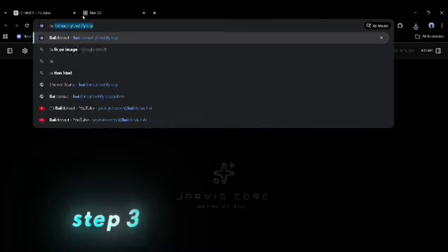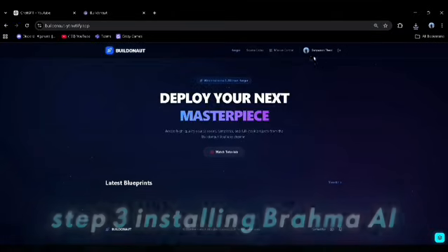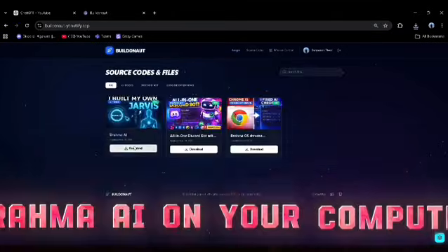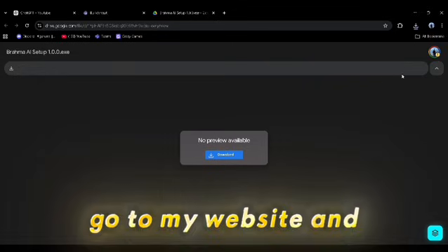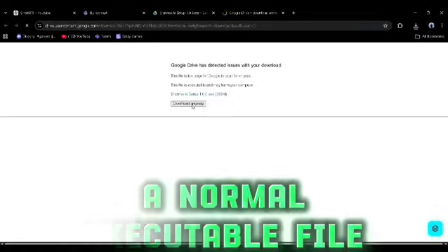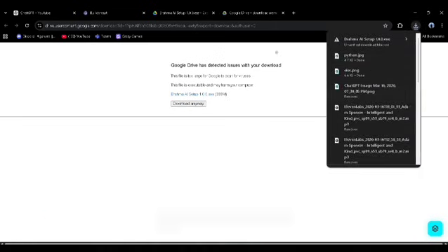Step 3. Installing Brahma AI first. Let me show you how to install Brahma AI on your computer. Go to my website and download the Brahma AI installer. The file will download as a normal executable file, just like any other Windows application.